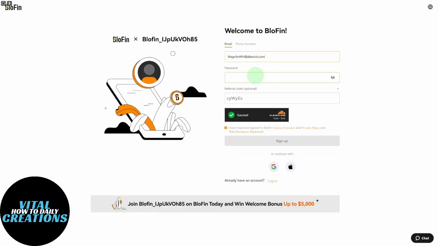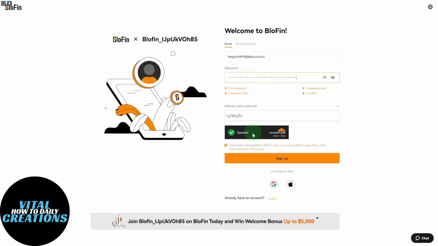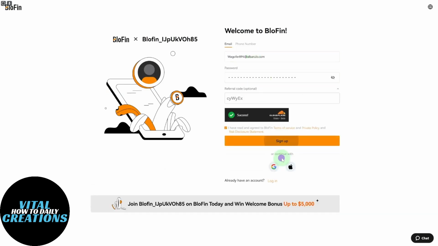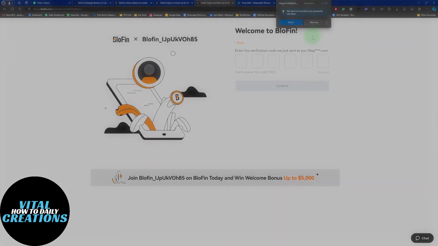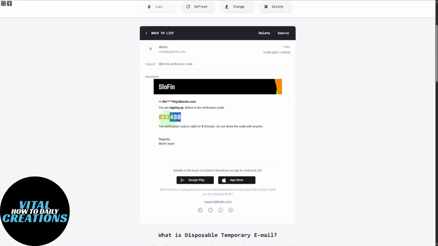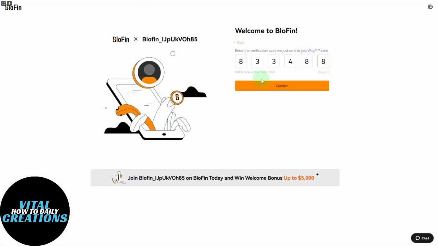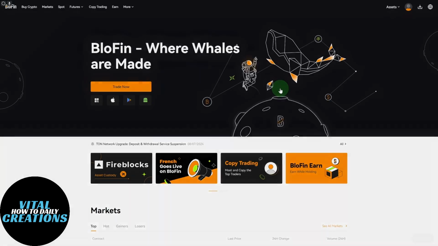Step 1 is registering on BloFin. Open your browser and go to the BloFin homepage, link in the description. Click the register button. Enter your email and create a strong password. Agree to the terms of service and then click register. Check your email for a verification code. Copy it and enter it to complete your registration.